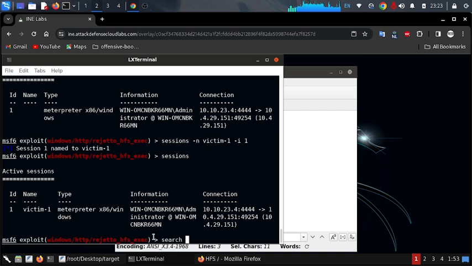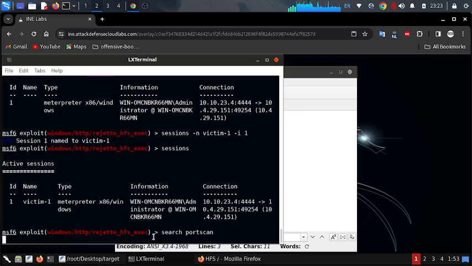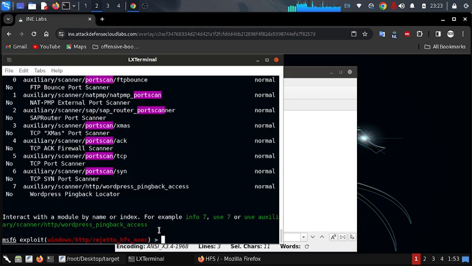Let's see, I'm looking for a port scan. It will be good. Port scan, enter. So let's hope we shall get a module for TCP. So now if you see here, module 5 is auxiliary scanner TCP. So here I'm going to say use 5. That is our module 5 for auxiliary scanner.